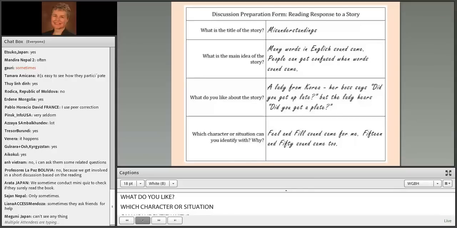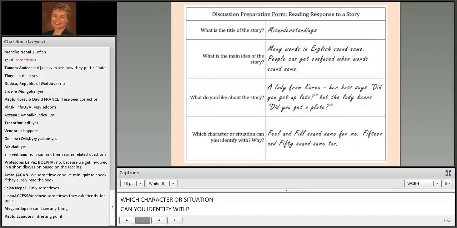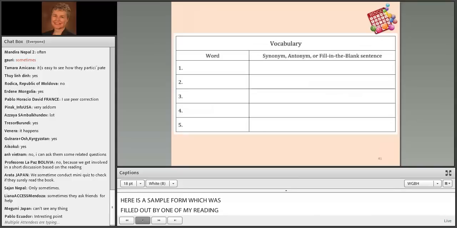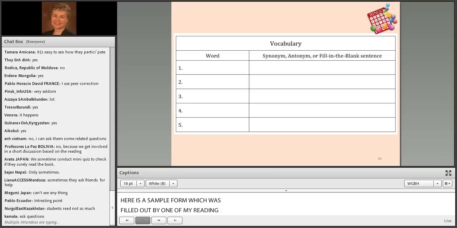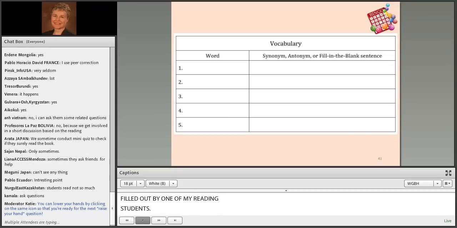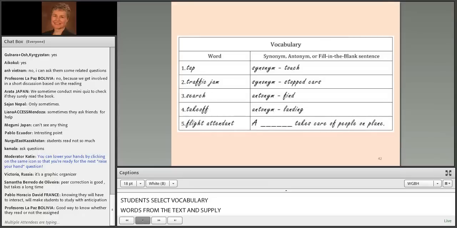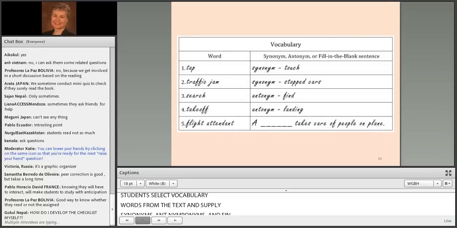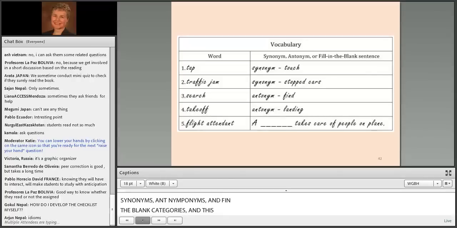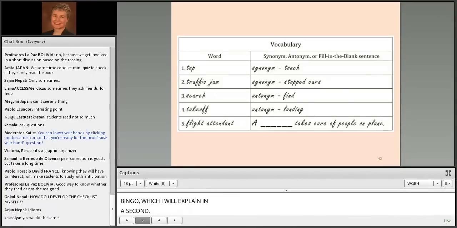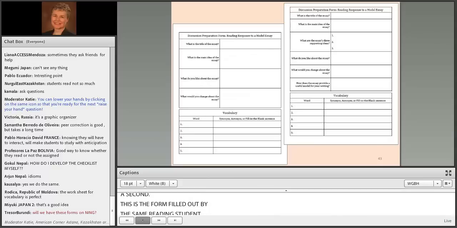Here is a sample form which was filled out by one of my reading students. At the bottom of the form, the students select vocabulary words from the text and supply synonyms, antonyms, and fill in the blank sentences. This prepares students to play vocabulary bingo, which I will explain in a moment. Here is a sample form which was filled out by the same reading student. This vocabulary is coming from the same story.